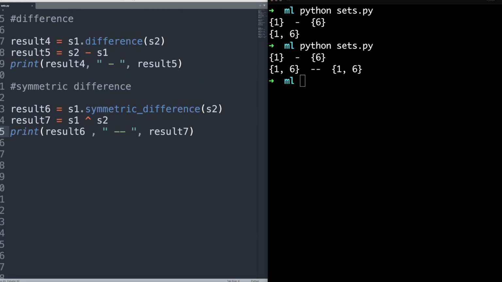Other set methods are isdisjoint, which returns true if two sets have no elements in common, issubset, which returns true if one set is a subset of the other, issuperset, which returns true if one set is a superset of the other set, copy, which returns a shallow copy of a set, and clear, which removes all the elements in the set. So let's start with the last one, clear.